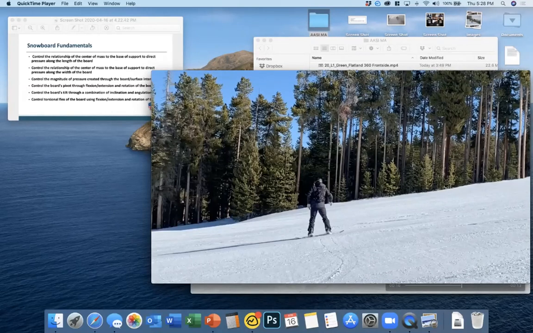And all of that unlocks that ability for us to pivot the snowboard smoothly using our contact points, using the side cut of the snowboard, right? Instead of having to kick our back foot around.